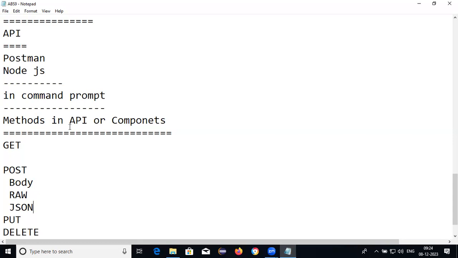JavaScript object notation. By using JSON, we are able to print the pretty print format. The next one, put.